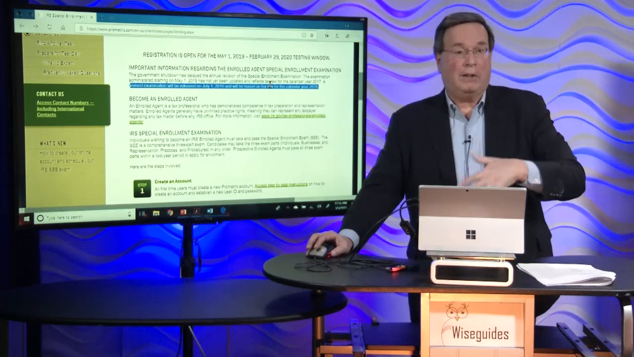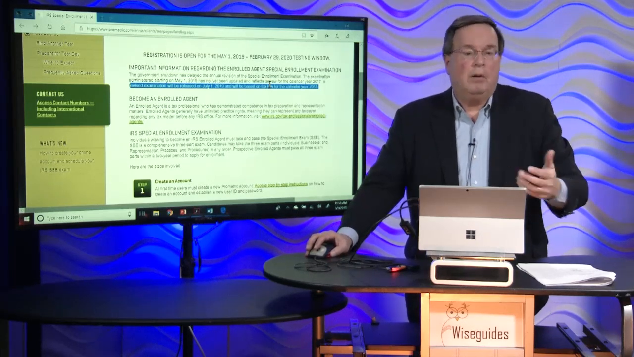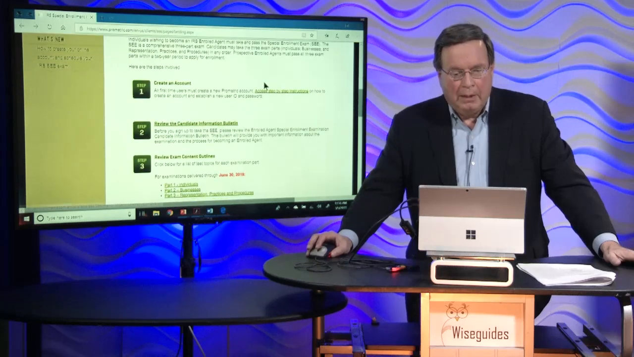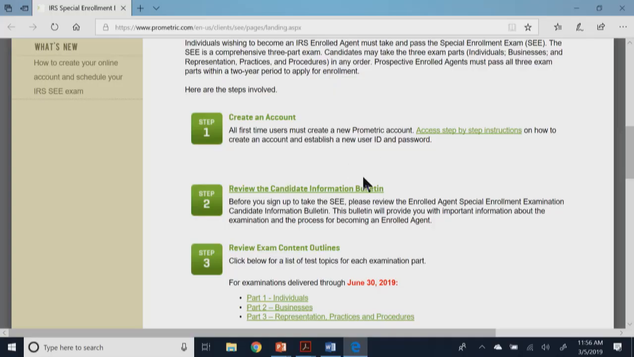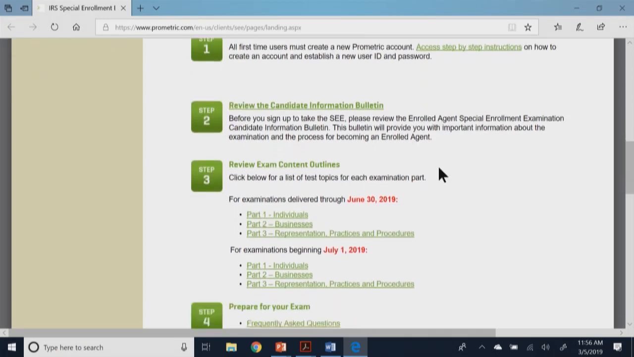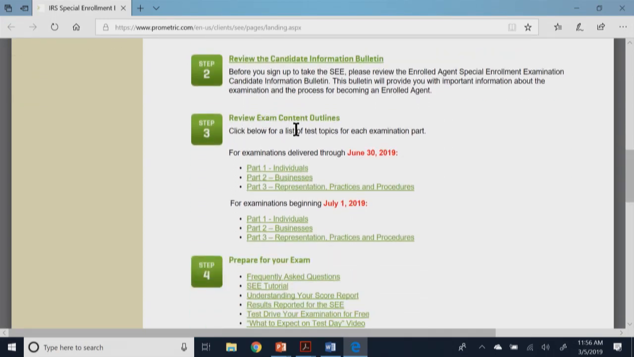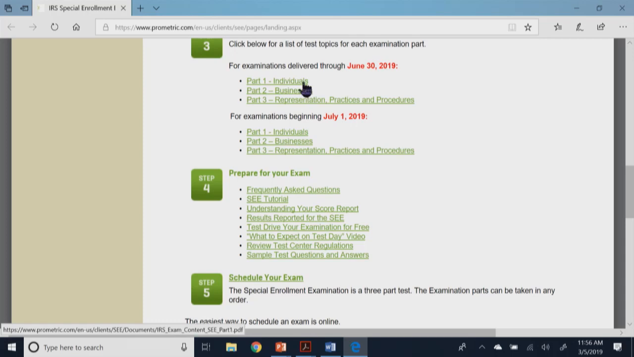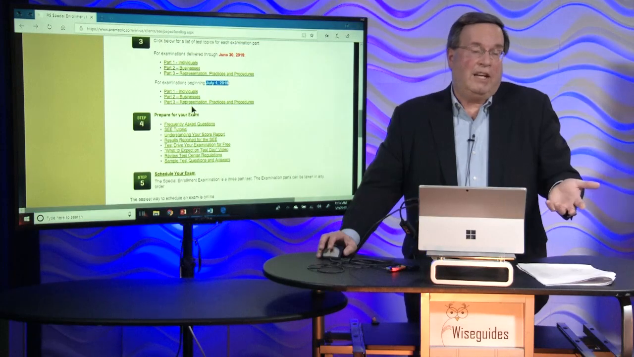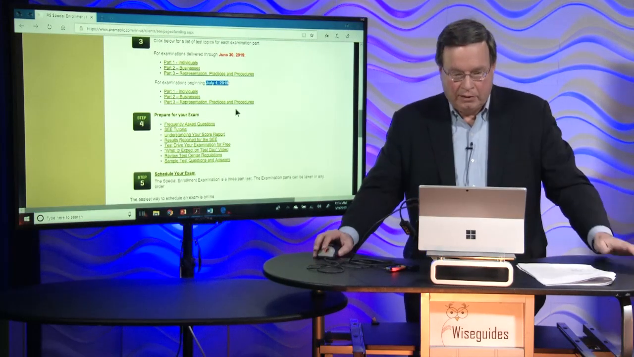Hopefully you've heard about this beforehand, and in doing that it'll help change what your plan is. But here are the things that they tell you to do. Create an account, review the candidate information bulletin, and then it says down here, review the exam content outlines. There's one content outline for June 30th, 2019, and then after July 1st, 2019, so there's another set. So this is the old set up above, this is the new set down below, and this is the one we want you to take because that's the season you just came off of. It makes the most sense to basically deal with this.